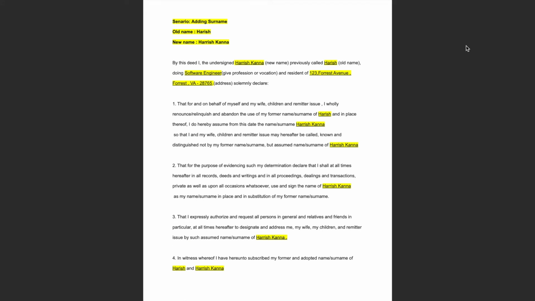I have filled in a sample name change affidavit form for the scenario of adding a surname. In this case the person's old name is only Harish and he needs to add Khanna as his last name or surname.